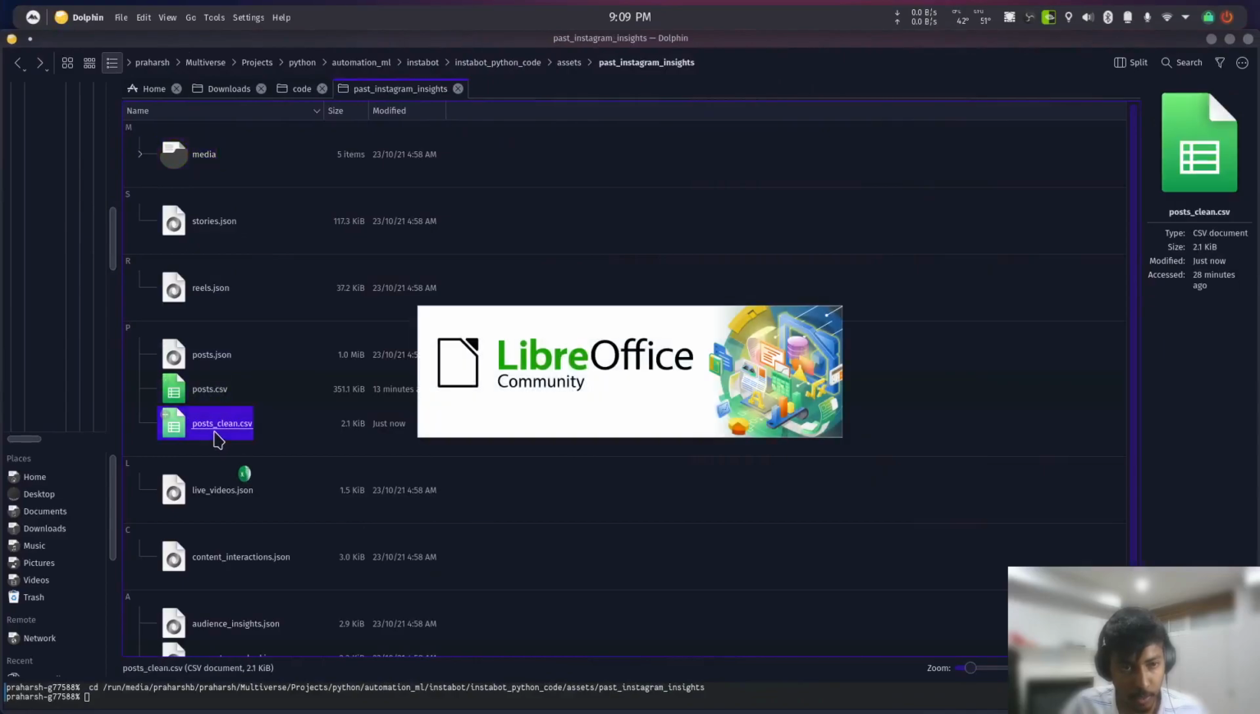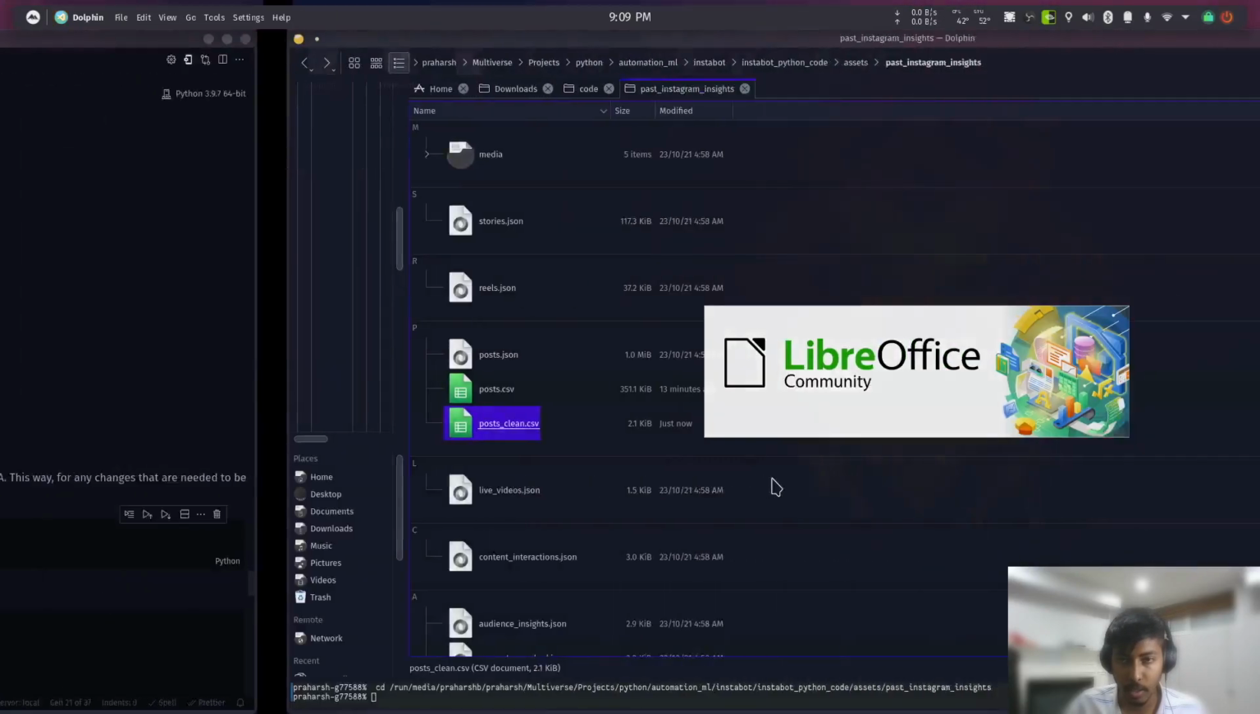posts underscore clean. Since extracting colors out of image was so computationally expensive, I'll just straight away save the clean CSV, so that if we want to run the algorithm again and predict some other kind of posts, we can directly do that using the CSV, and we don't need to go through all the process again.